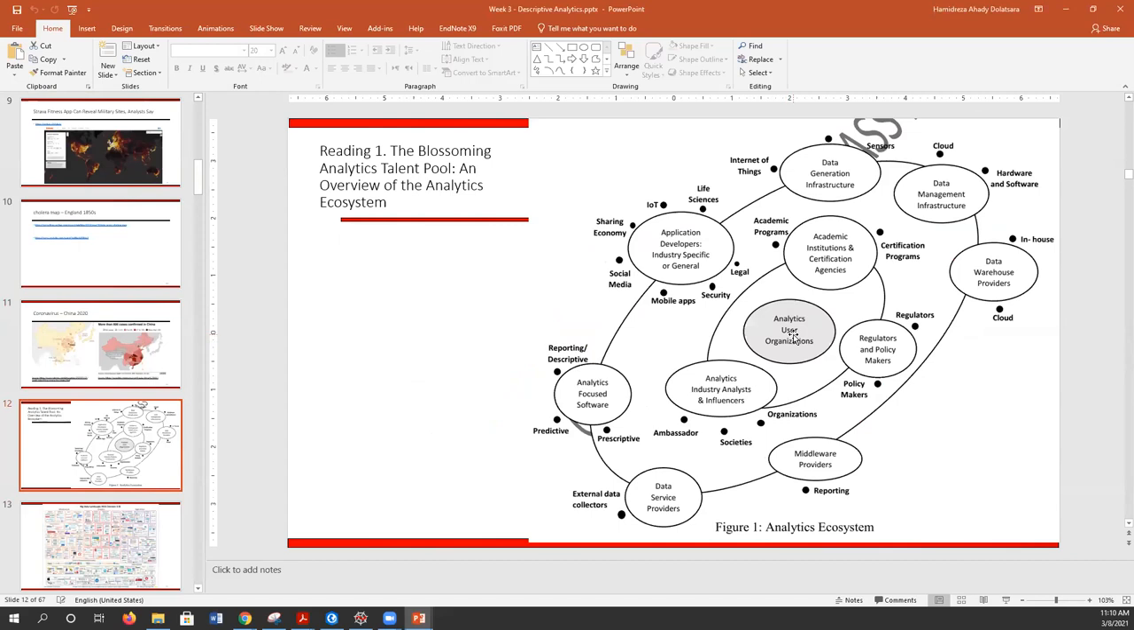Okay, this figure comes from your optional reading. It's the analytics talent pool and an overview of the analytics ecosystem, which is basically a chapter of the book. And you can see the ecosystem. As you see, it includes so many sections like data services, analytics sections, data generation, data management, data warehousing, the policies, and developing the applications. The first layer is how you interact with the user, how you generate or gather the data and how you manage it.